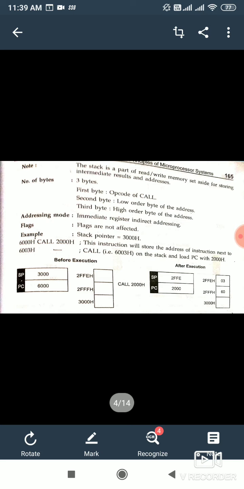Now if we see the addressing mode, it is basically using the stack. Whenever stack-related instructions are there, we use register indirect addressing mode, but in this we are also immediately loading the address into our program counter. So it is also immediate addressing mode. So the total addressing mode is immediate and register indirect addressing mode.